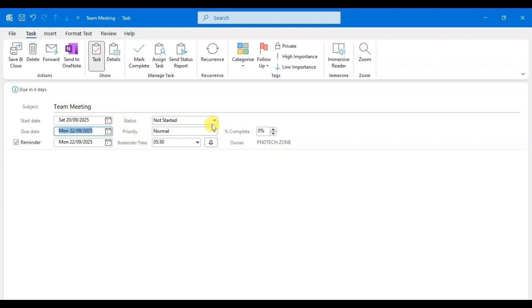Add here the status. Just click on this drop down arrow and select your status. So I just add here in progress. Okay, priority you can just set, click on this drop down arrow. So I select here the high. A complete percentage, you just click on the up arrow to set here the 25%, I here set.